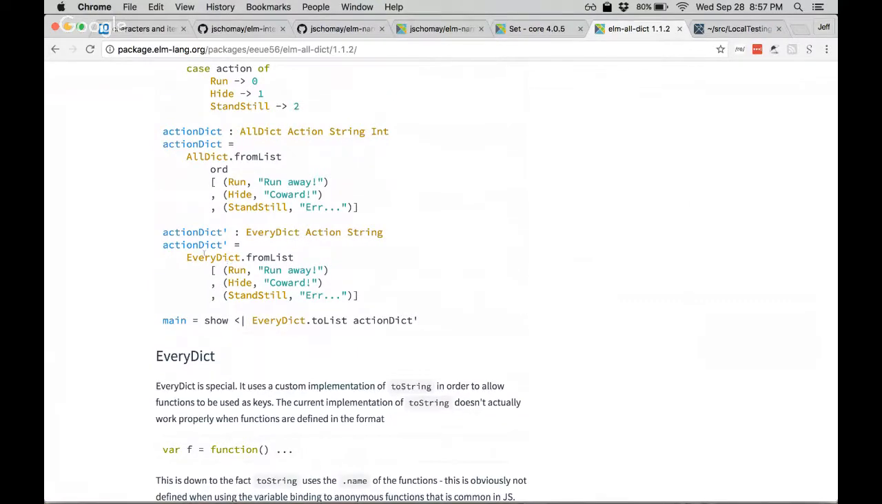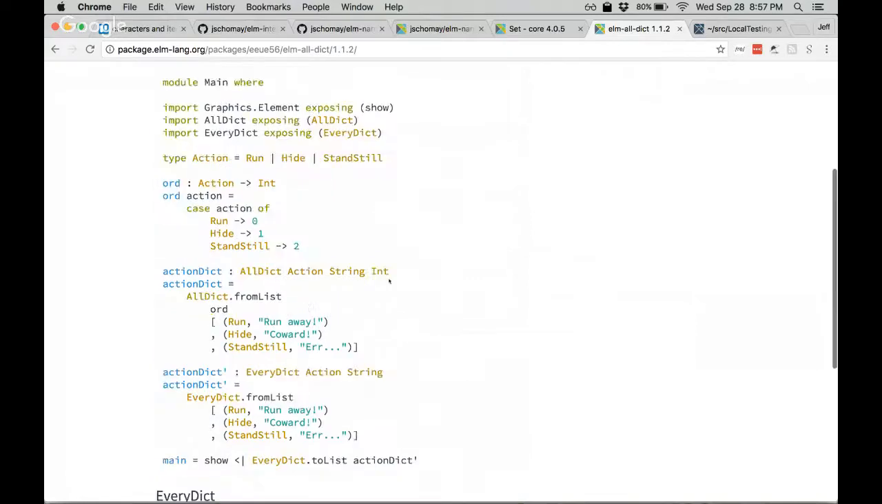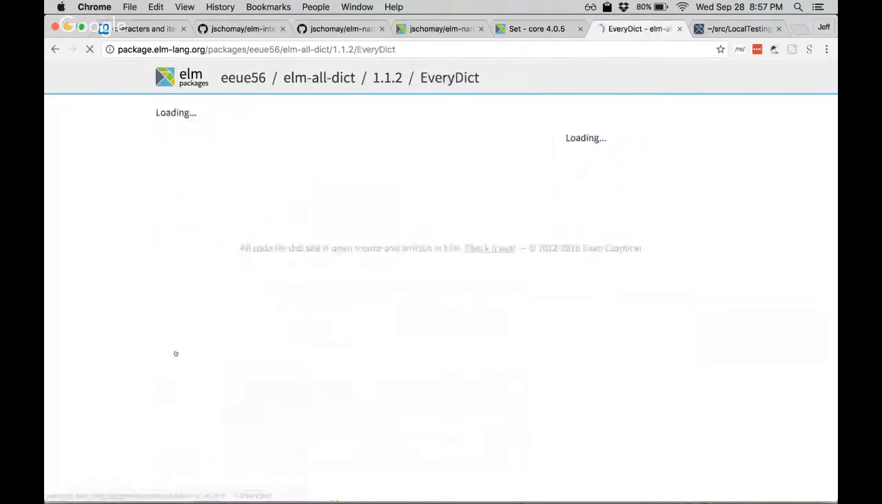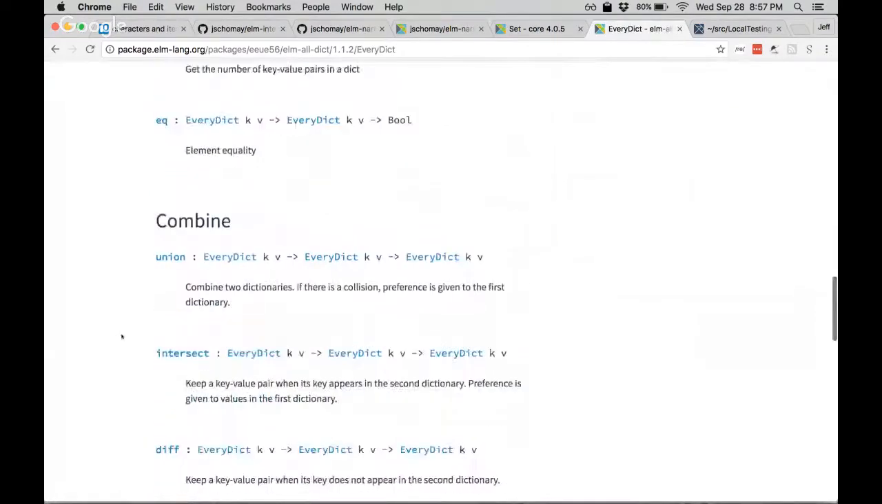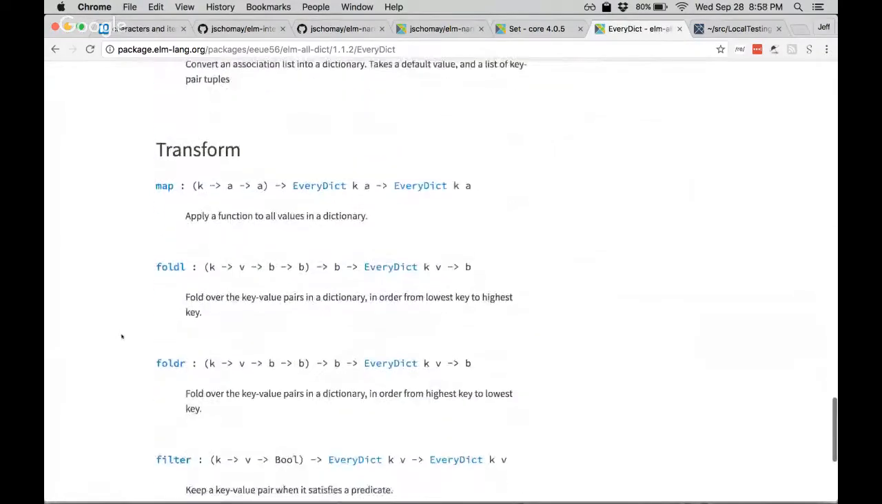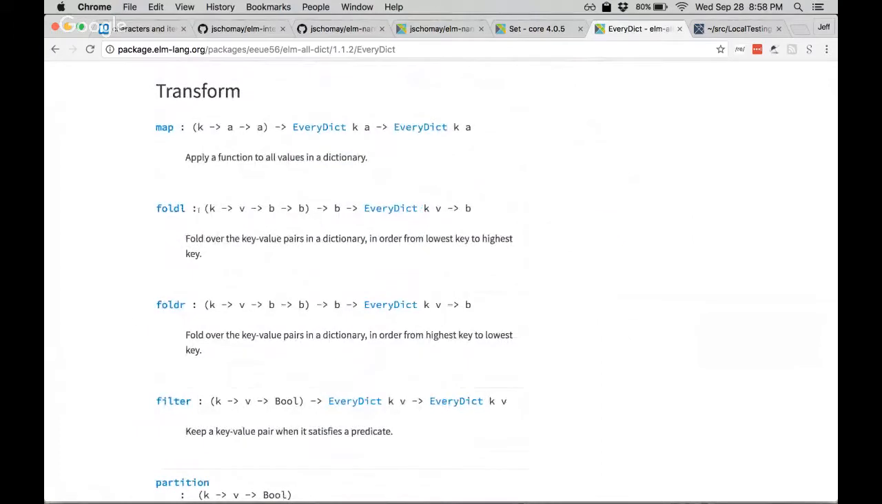This is an example of how you use it. You give your key, which can be a type, and then whatever your value is, and it will basically make a dict that you can use the same way as you normally would, just a normal Elm dict. And you can use these mapping and folding functions to get the key and do something with it. So that's what I think I'd like to use.